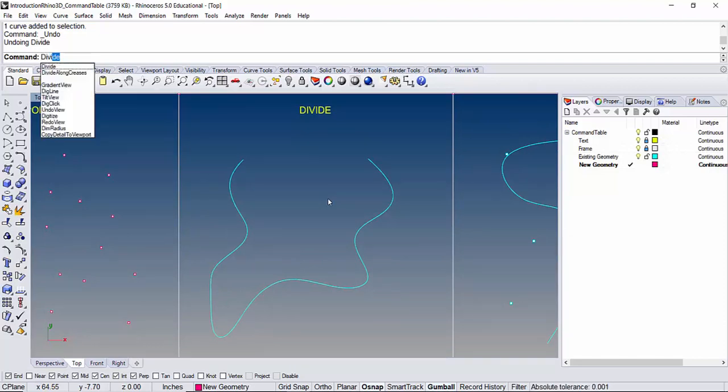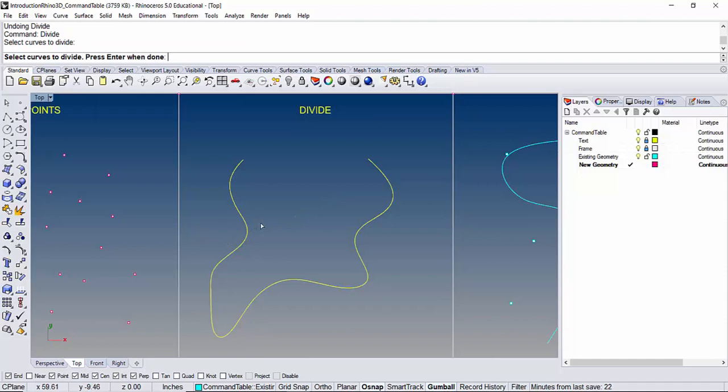We're going to use the same command, which is divide. Select the curve to divide. So just pay attention here. Rhino is quite smart in the sense that if you run the command first, if there's no object selected, it's going to ask you to select. But if I already have my object selected and then I input the command, it would bypass that, right? So the selection order doesn't really matter.